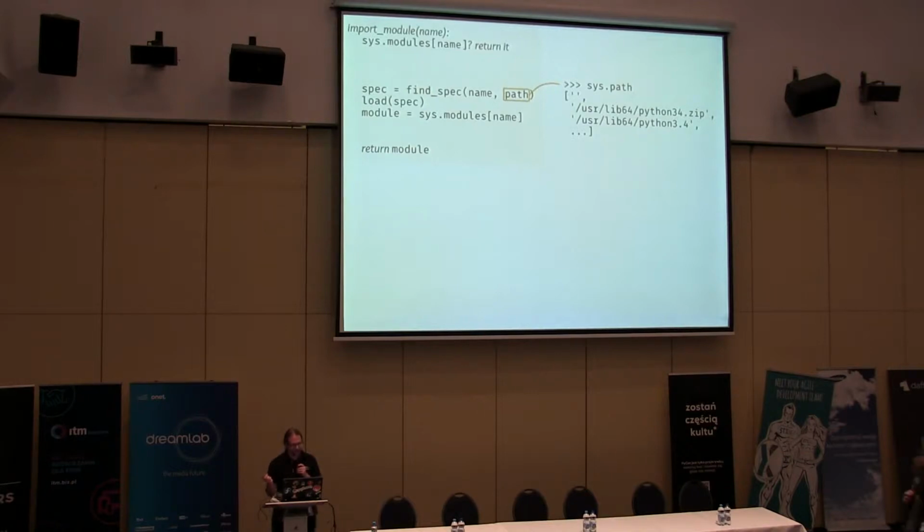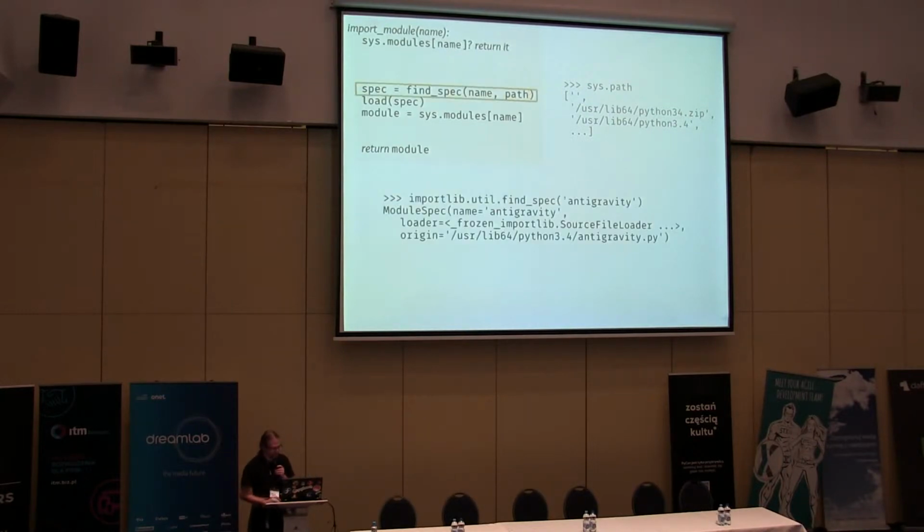So if your modules are stored somewhere else, you can simply put it here. Now what find spec returns is called a module spec object. Now this is a record of all the things you need to load the object. So it tells you what the name of the object is, it tells you how to load it, the mechanism for loading, it tells you where to load it from.